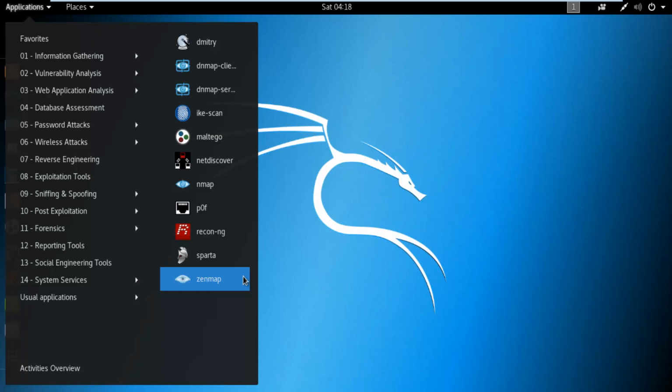what is Zenmap. Zenmap is the GUI version of the Nmap tool. The work of these tools is to find out the open ports, find out the processes running in the system, and find out the running operating system in the target. These are considered one of the most popular tools for information gathering and scanning. That's why I'm introducing this in the video.